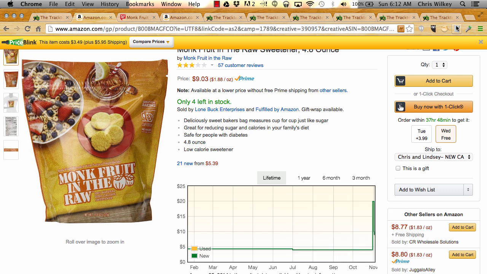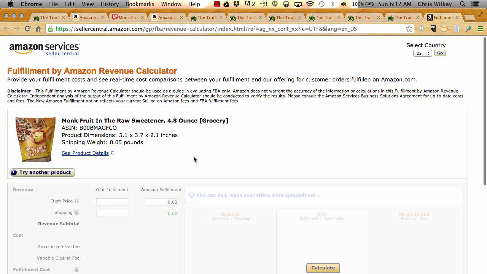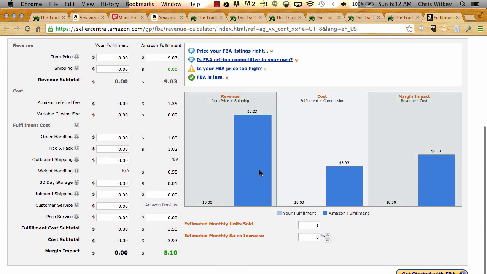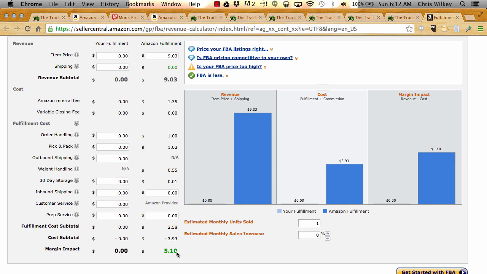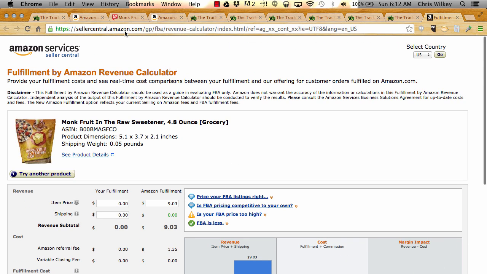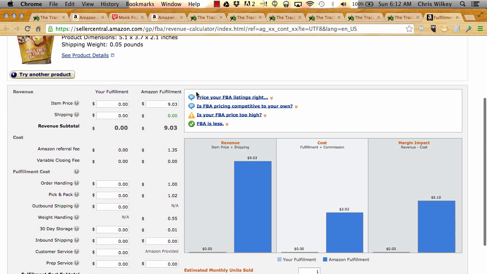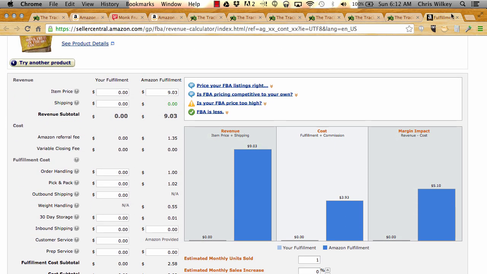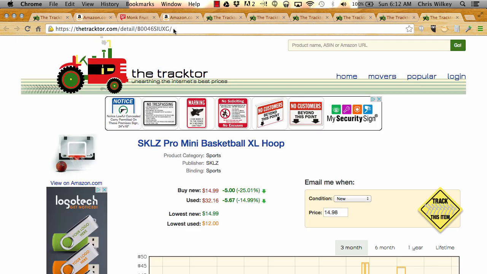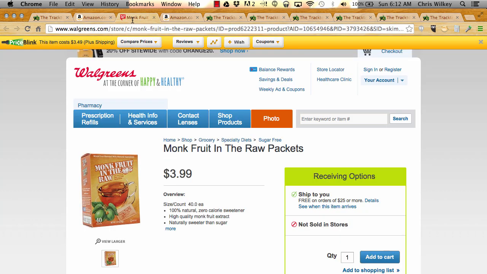So let's use the FBA Calculator to see if we would make any money off of a $3.99 purchase at $9.03. You'd make about $1.10 an item. If that fits into your play, fantastic. One way to look at it is that is about a 25% return, but you do have to account for shipping and labeling because it's in the grocery category.